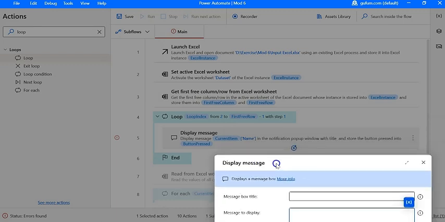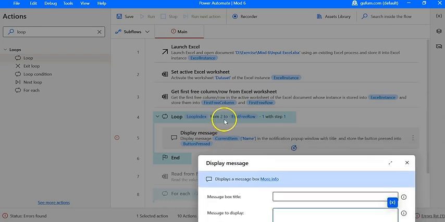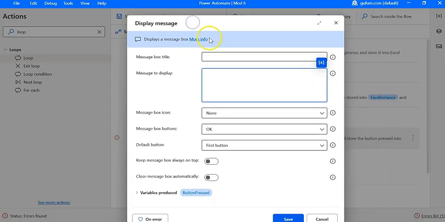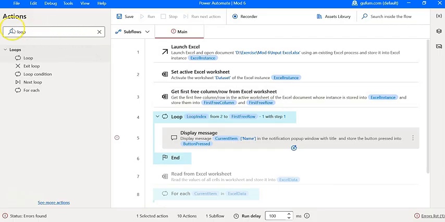Okay, my loop is iterating from 2 till the last row -1. And loop index is my variable, it's like a counter variable that starts from 2. And why did I take a display message? Okay, I should have taken a read first. Let's do that.